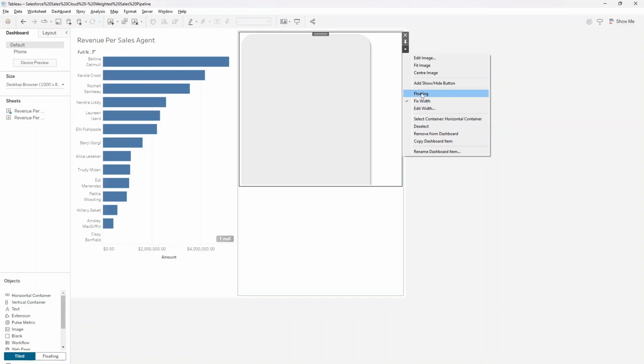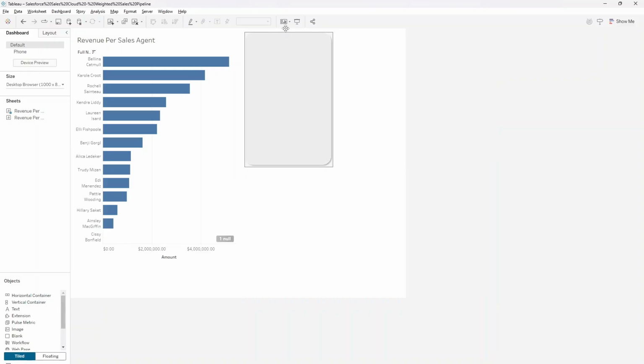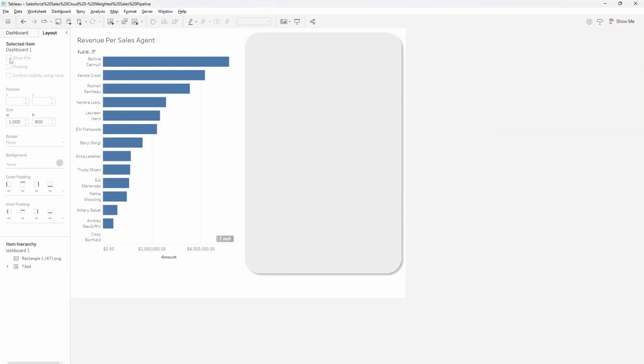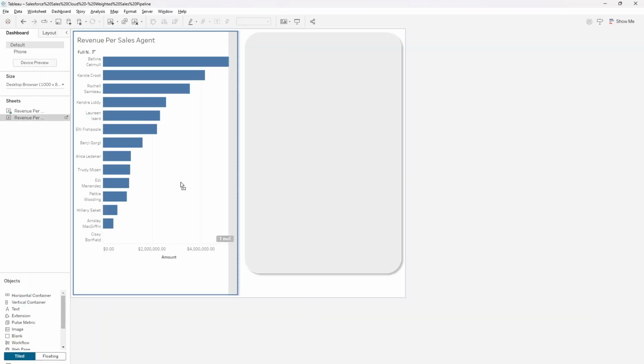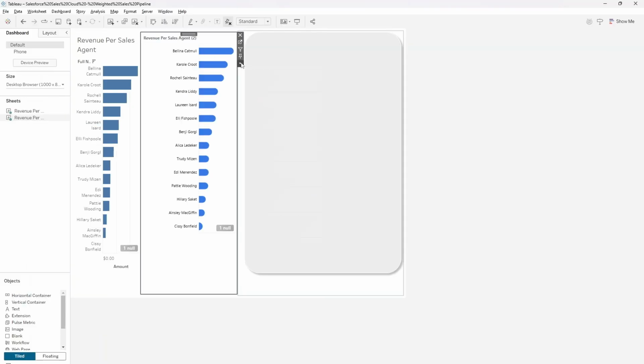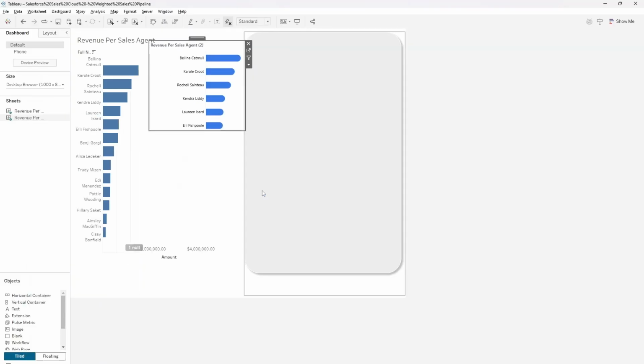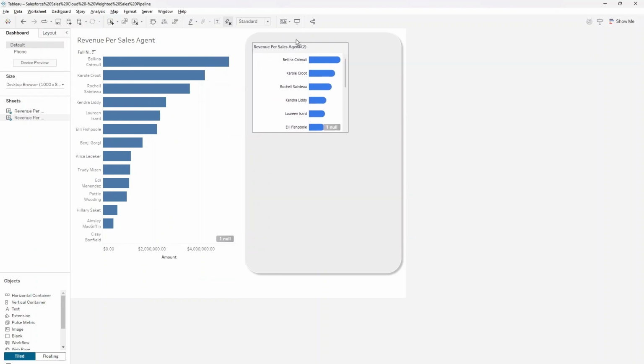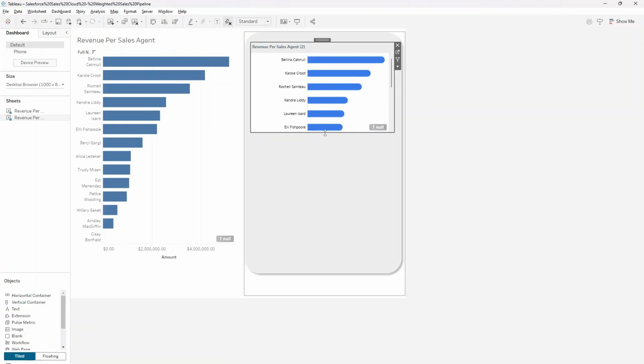And I like to use a floating container just so that I can fit the sizes as per my requirement. And now it's time to bring our chart to this dashboard. I'm also going to select floating for this one, just so that I can select the size and really fit it right inside the container.